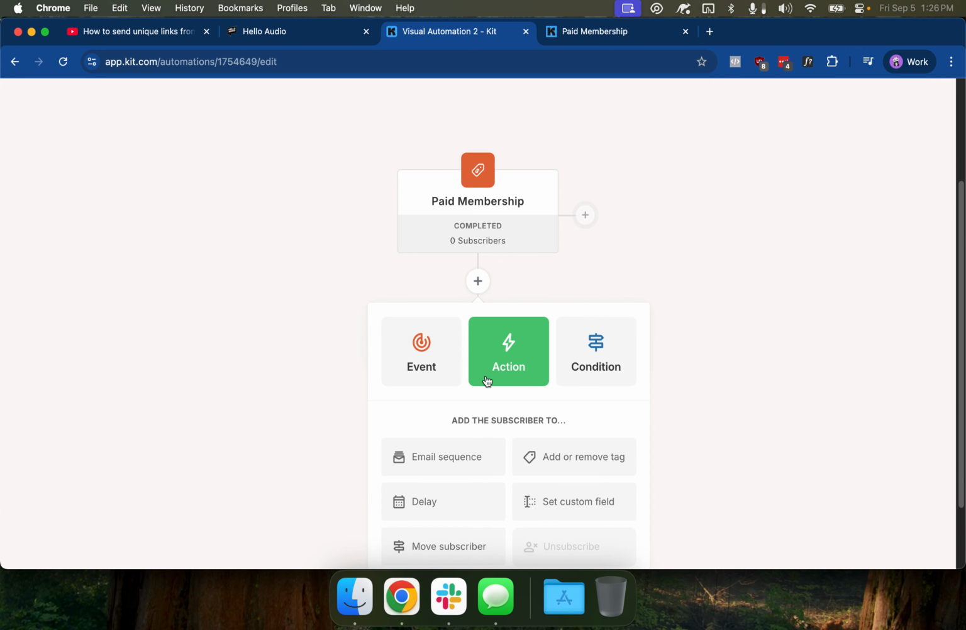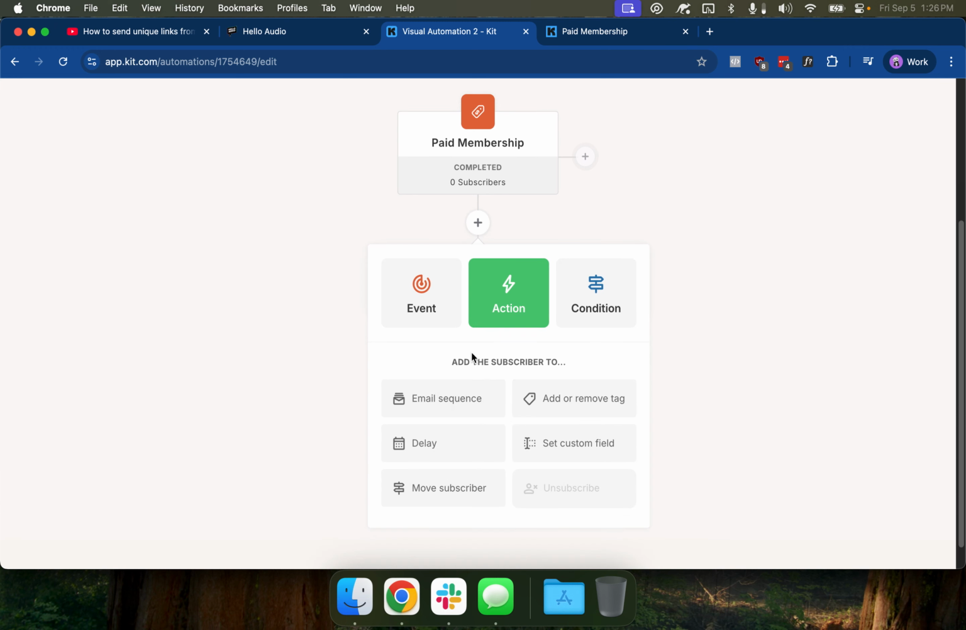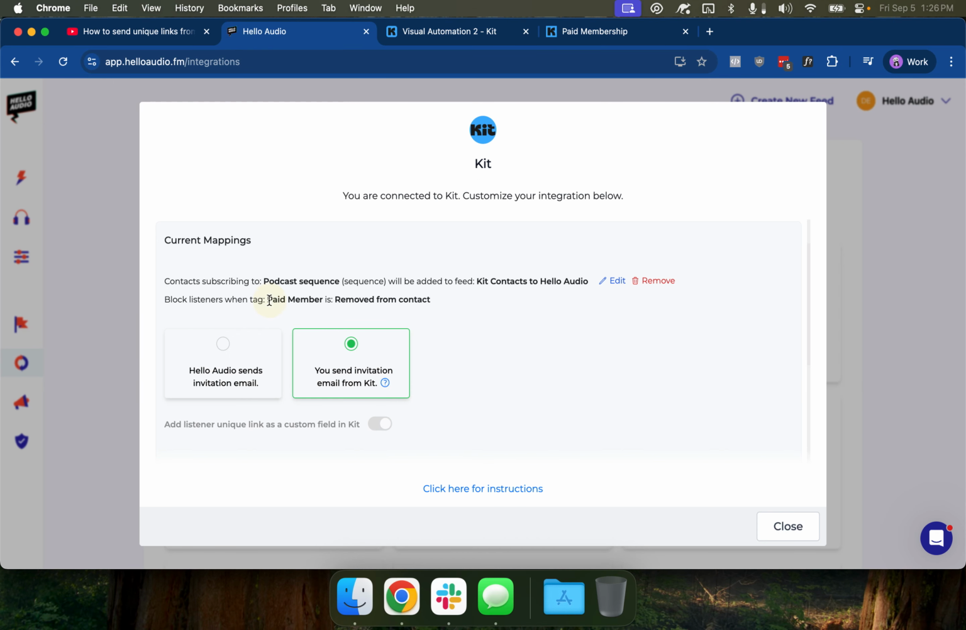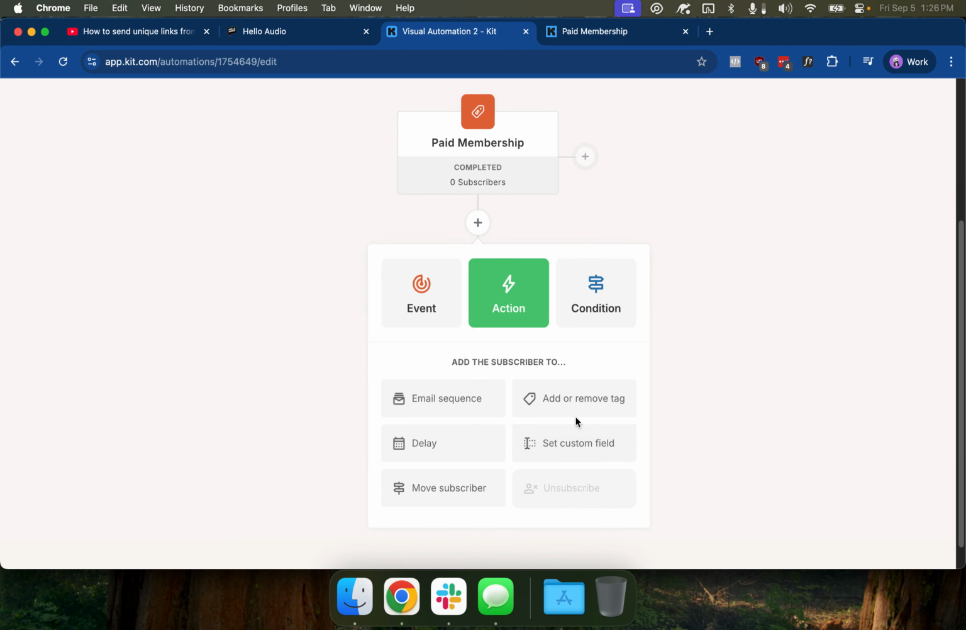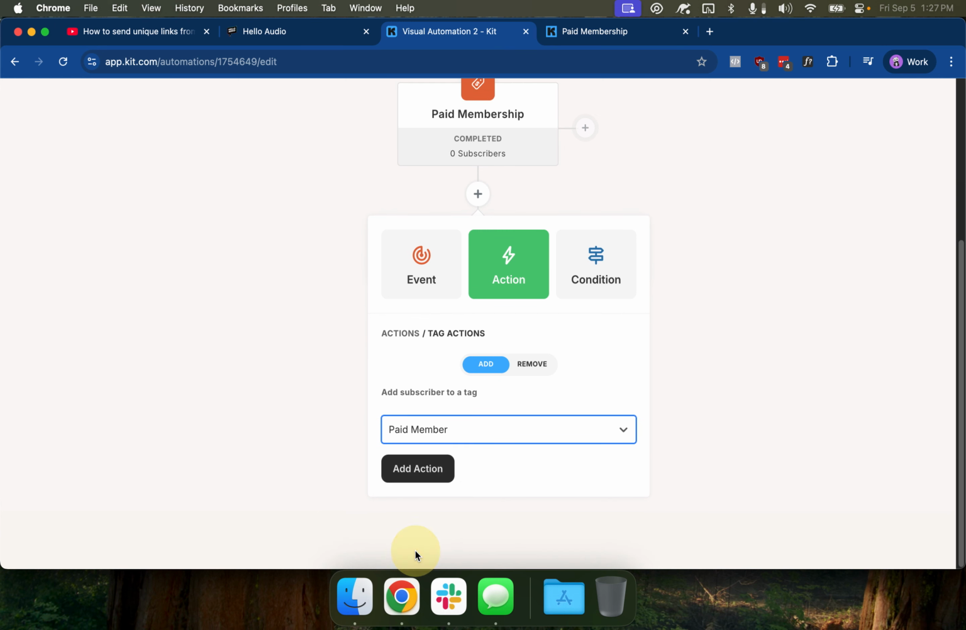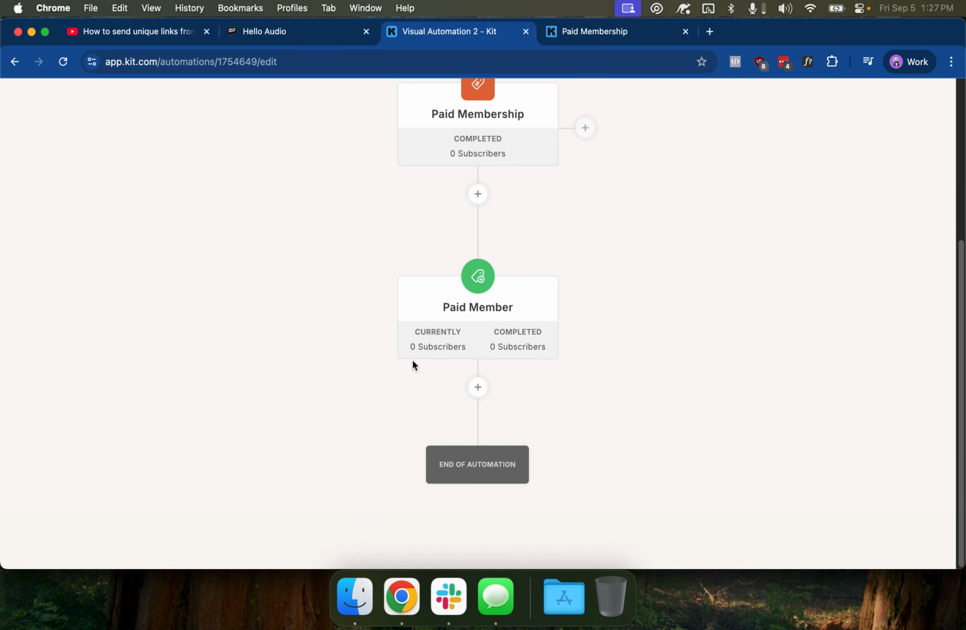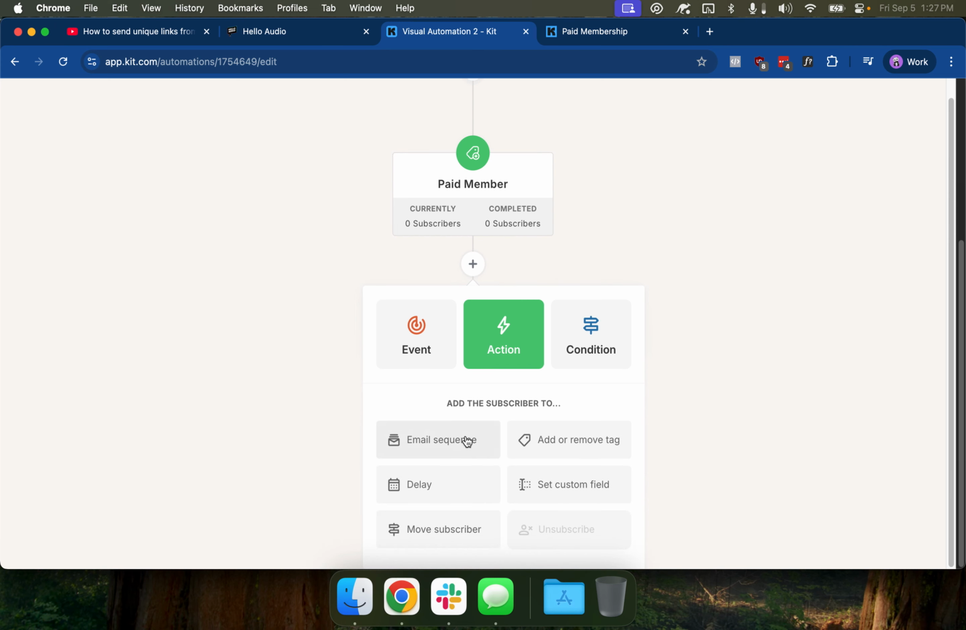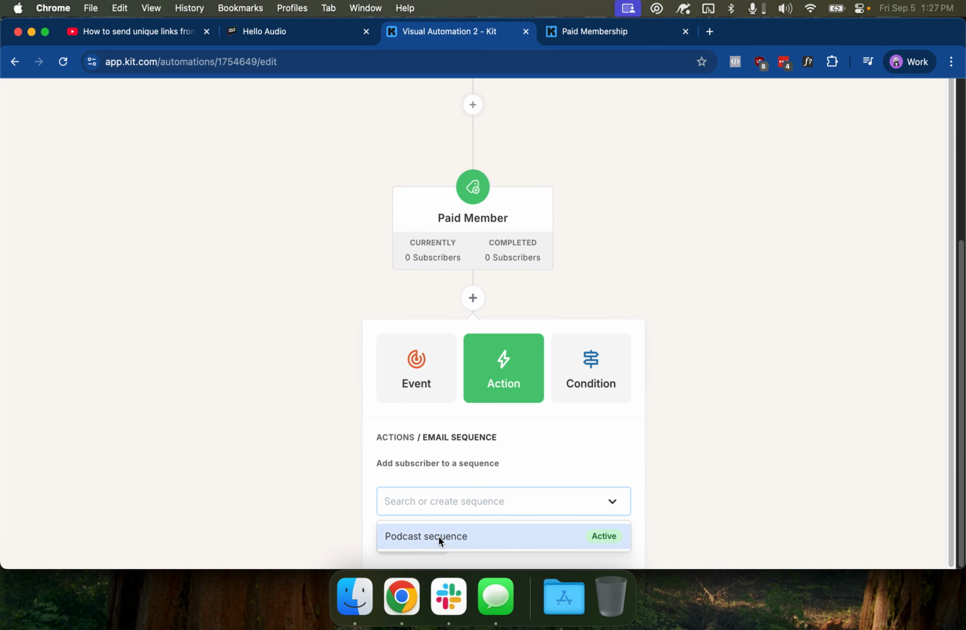I'm going to tag them. So what I want to do is keep track of who is a paid member. Remember in my integration, I said when this tag is removed, block them from the podcast. So I want to, in my automation, add that tag. I'm going to add paid member. And then I'm going to add them to that email sequence, my podcast sequence.